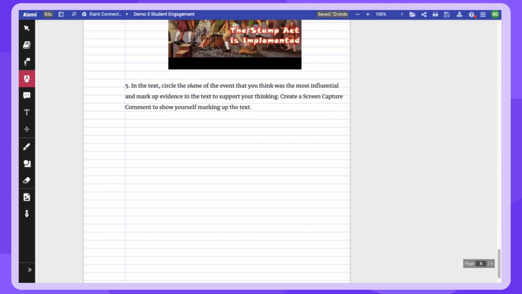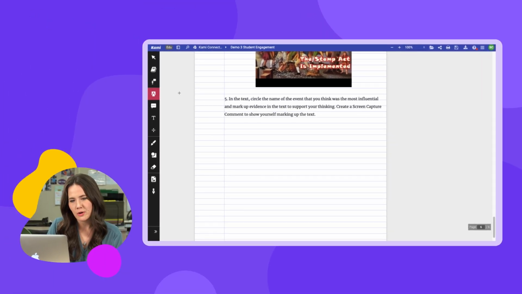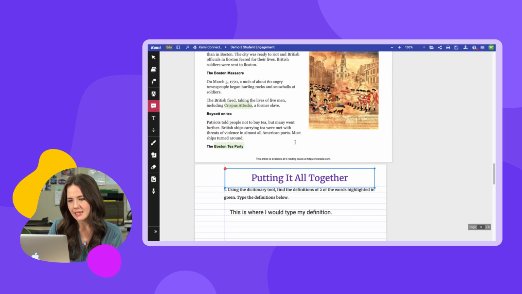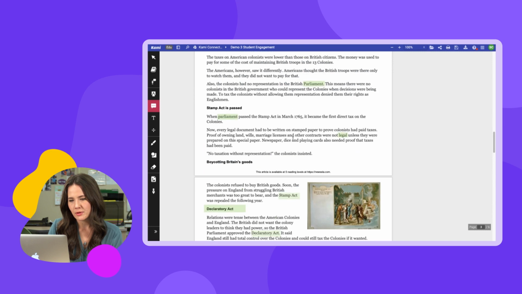In the text, circle the name of the event that you think was the most influential and mark up evidence in the text to support your thinking. Create a screen capture comment to show yourself marking up the text. So for this one, students can also use screen capture by going to the comment tool, clicking on screen capture. Remember, they have to also choose a dot color, and then they'll add it to the side here to record their screen.